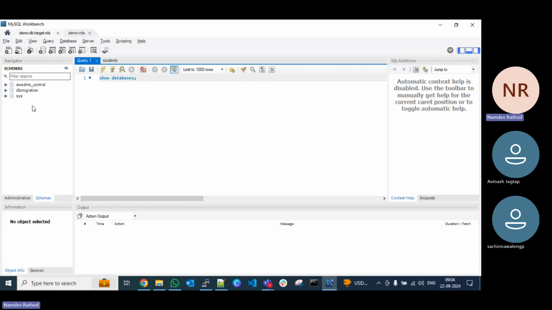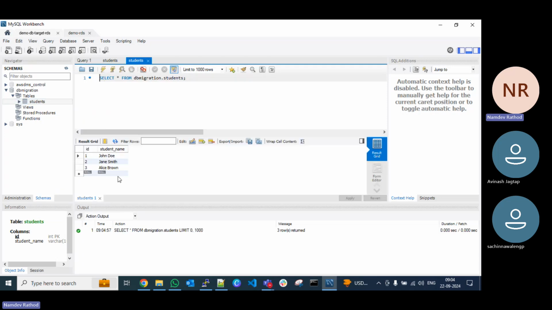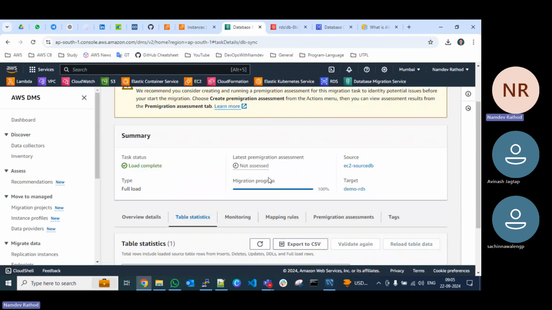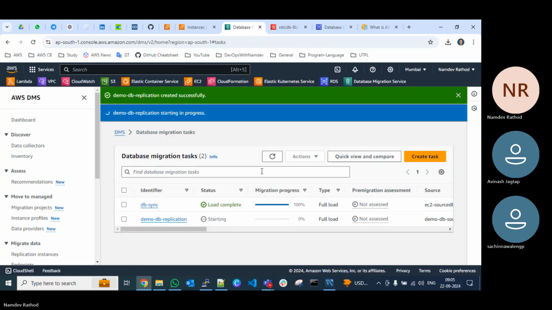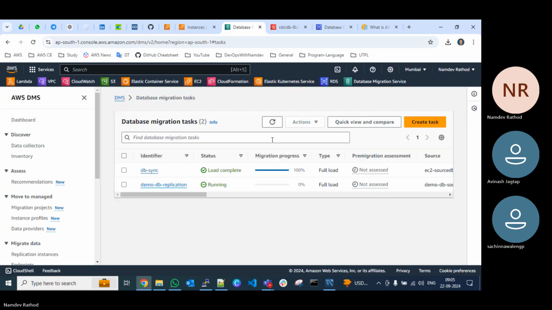So after the migration, you will see the database like this: DB migration, same data. If you expand it and expand the table, you can see the student name. If you right click and select, you will see these 3 records here: John, Smith, and Alice. So after this, job execution is complete. That is the simple process to configure the migration job. And you can see it's automatically starting. So it's running now.